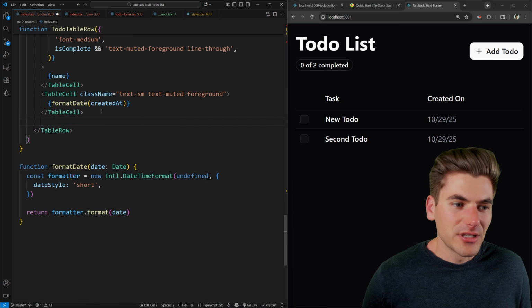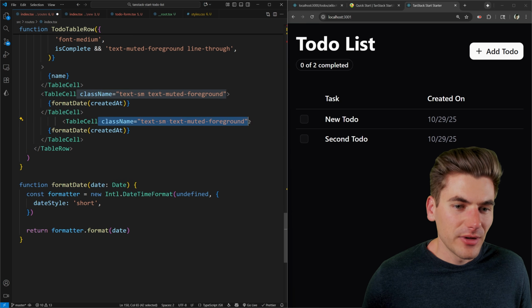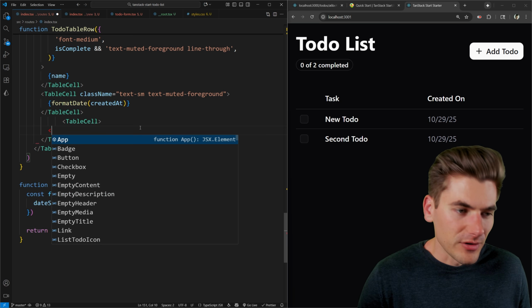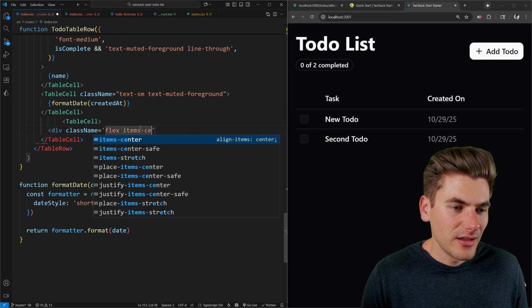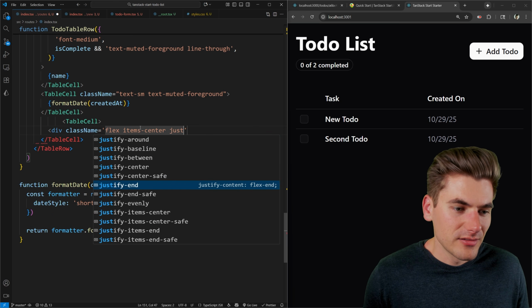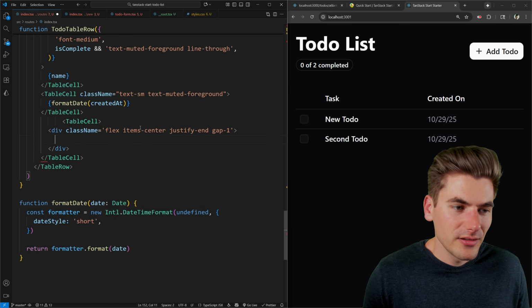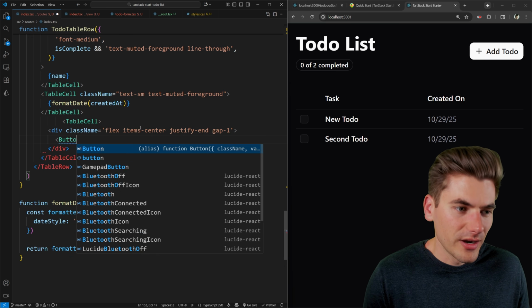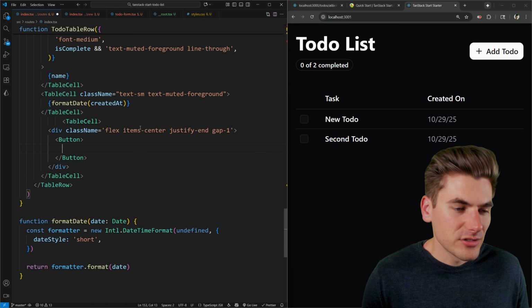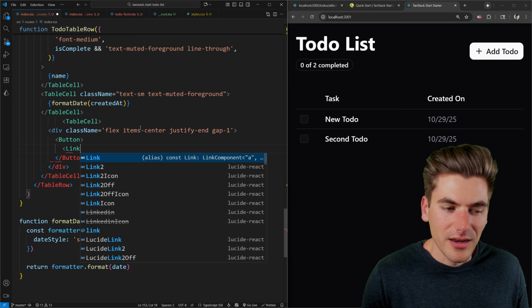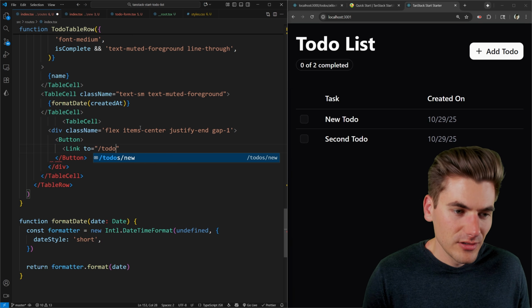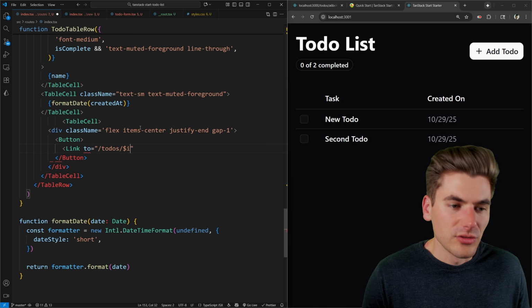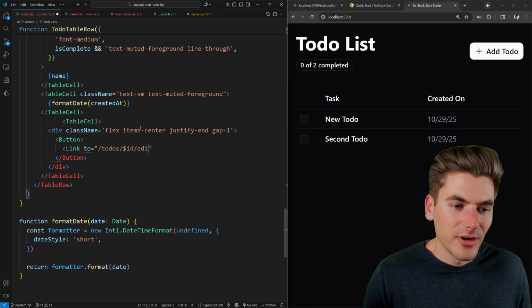Lastly, we're going to have a table cell here with no class styles at all being applied to it. And this is going to be where we put our different buttons. So we can come in here with a div with className of flex, items-center, justify-end, and a gap-1. And then inside of here, I essentially want to have 2 buttons. So we want to have our very first button, which is just going to be a link to our edit page. So we're going to say a Link to, and this is going to go to /todos, and then we want to go to the todo ID, and then we want to go to edit.